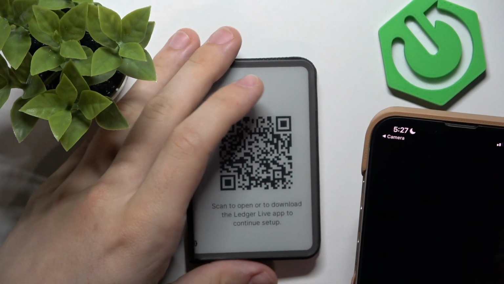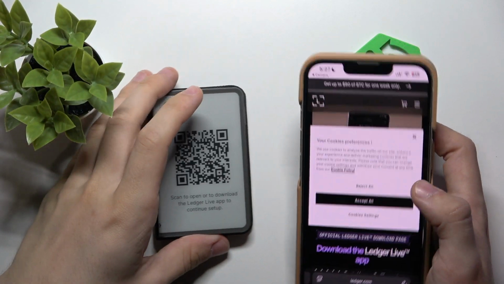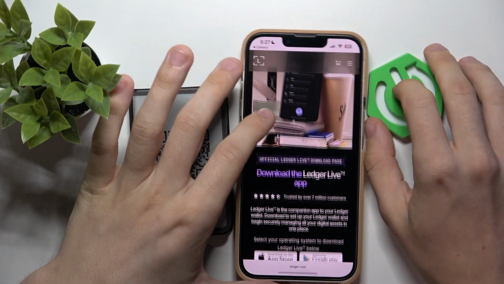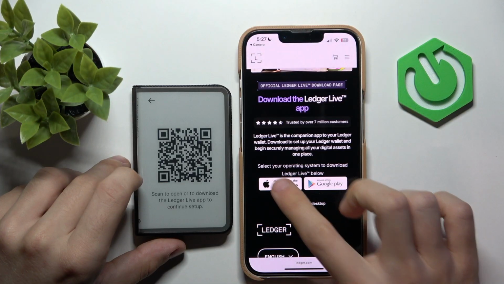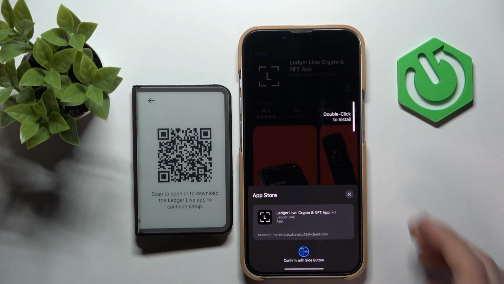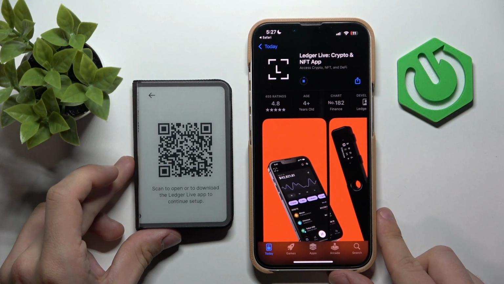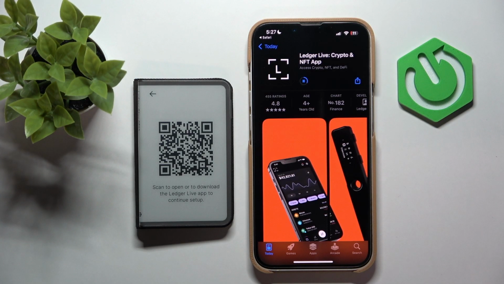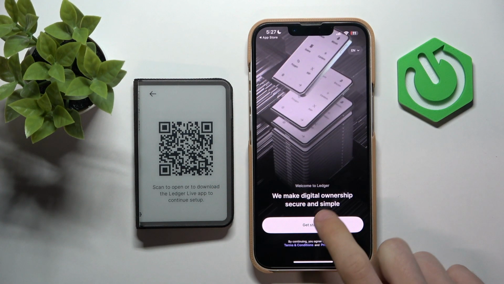I've clicked on the link, and I'm selecting App Store because I'm using an iPhone, but if you're using an Android phone, select Google Play. Let's click on Get. Now I'm gonna double click to verify with my Face ID. Now I'm gonna open the app. Click on Get Started.